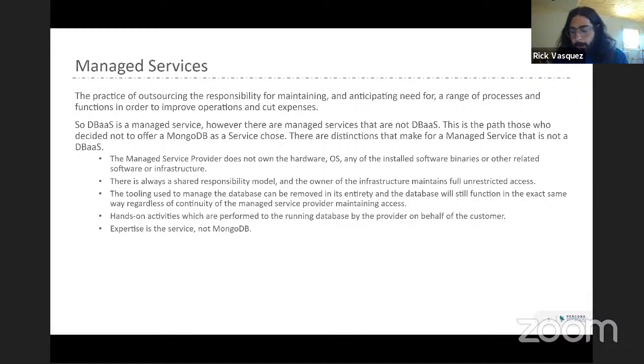The tooling is not needed to run the database. So if the tooling that whatever subscription or service provider installs on your systems is removed, MongoDB will still run. That is a really good litmus test of whether or not you're dealing with managed services or a database as a service. Are they hands-on to the database, not just setting up the database? A really good indicator that you're on a managed service. And then expertise is what you're paying for, and not MongoDB in a licensing fashion, is a very strong indicator that you're using managed services as well.